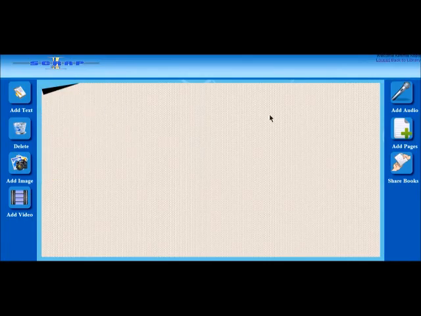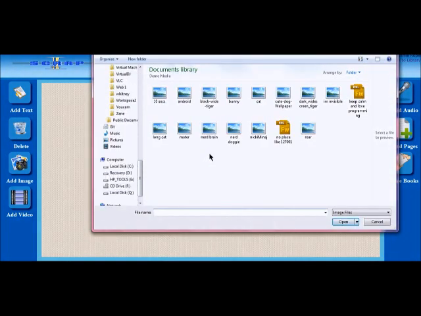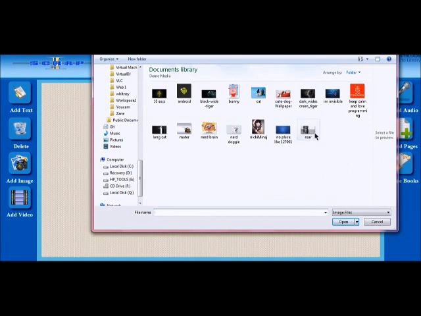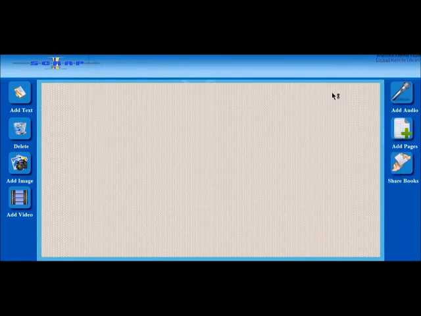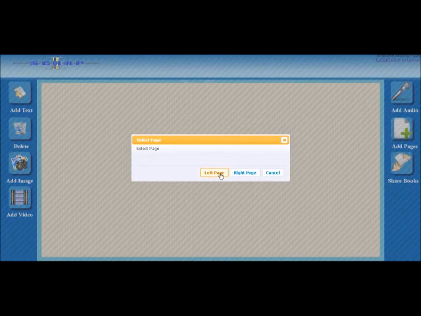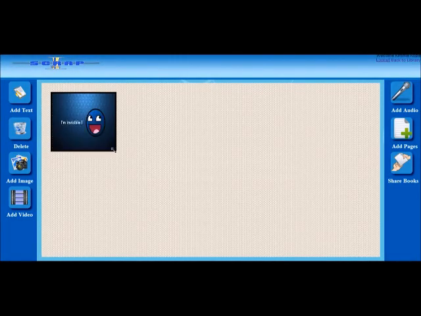Yeah, so I'm gonna add an image to the left page right here. So I'm just gonna click add image, and then this opens. The browser opens, and as you can see, only image files can be seen. So I'm just gonna pick randomly one of these pictures. I'm gonna click this one, and then a dialog pops up and asks me what page. So I select the left page, and then it comes up on the left page.